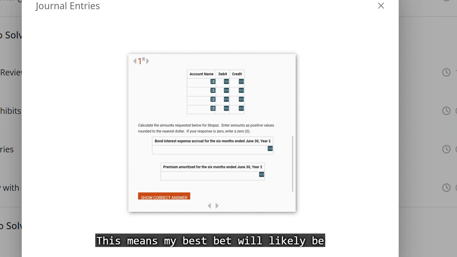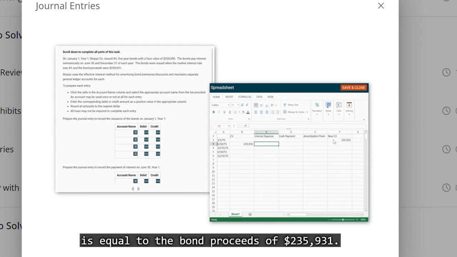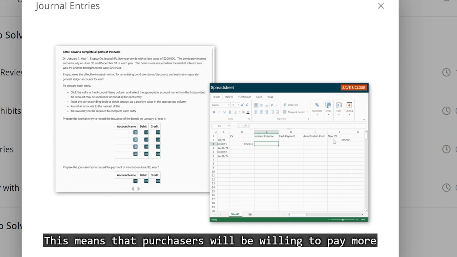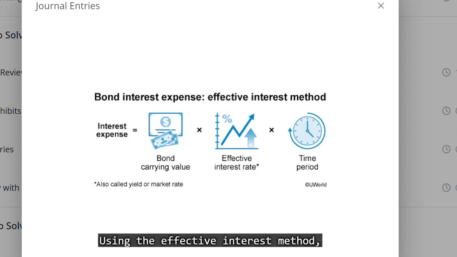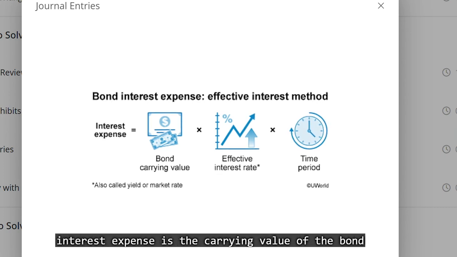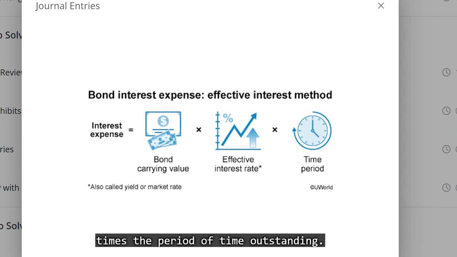This means my best bet will likely be to set up a quick amortization schedule for the first 2 years of the bonds. The initial carrying value is equal to the bond proceeds of $235,931. We're offering the bond paying 8% when the market only demands 4%. This means that purchasers will be willing to pay more for our stream of payments, which means we've issued this at a premium. Using the effective interest method, interest expense is the carrying value of the bond times the market rate of interest times the period of time outstanding.